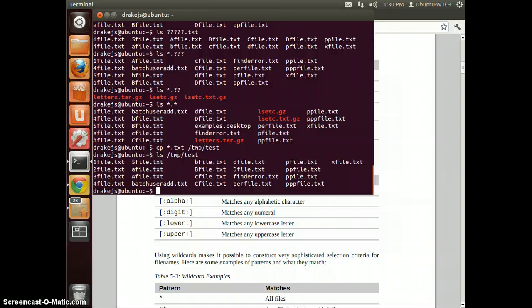So the star in this case allows me to use the copy command to effectively move an entire group of files that have a common characteristic. In this case, the common characteristic is the .txt extension. It allows me to move all of those files over to the /tmp/test directory.